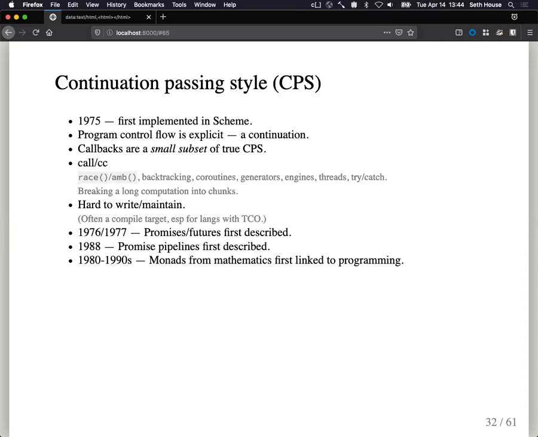And one other thing from the 1980s and the 1990s is monads. Monads are a mathematical concept from category theory, and there was a lot of research into how they could be used in functional programming languages. And a lot of that early work happened in the 80s and 90s.